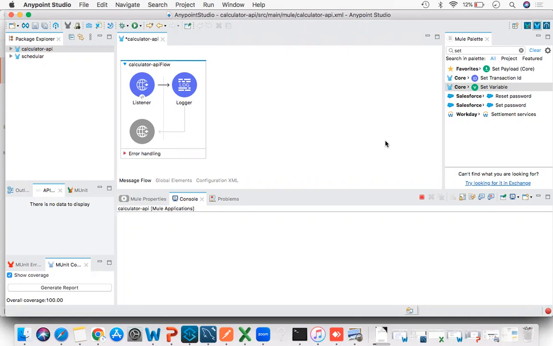Is there any URL to download this Anypoint Studio software? Not a URL. I'll tell you how to download all the software. Right now, it is not required. I can tell you when you need to download. First, we will finish the design part. Once that is done, we will install this. Right now, don't install Anypoint Studio.